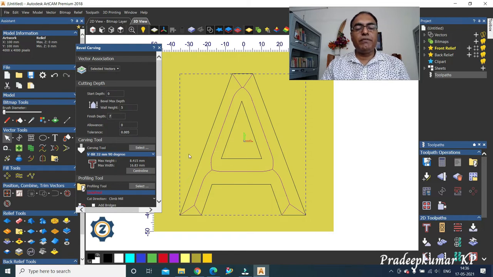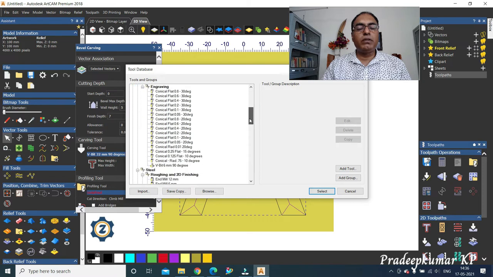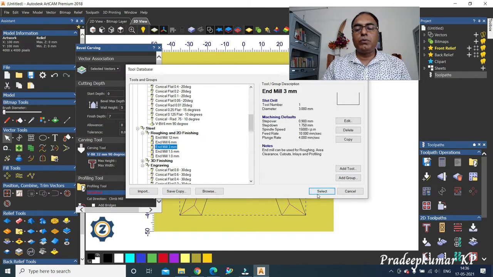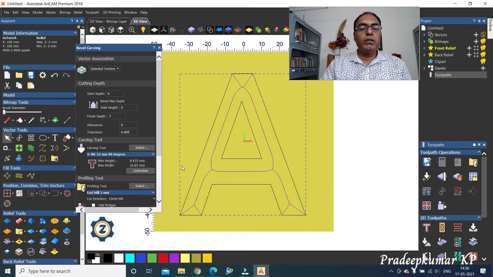After beveling, the chamfering effect for this letter will come with the carving tool. Then after that, using the profile tool, we can cut. This program can be used with a multiple spindle machine or with a machine with an automatic tool changer, where you can use two tools together. I am using a 3 mm end mill.